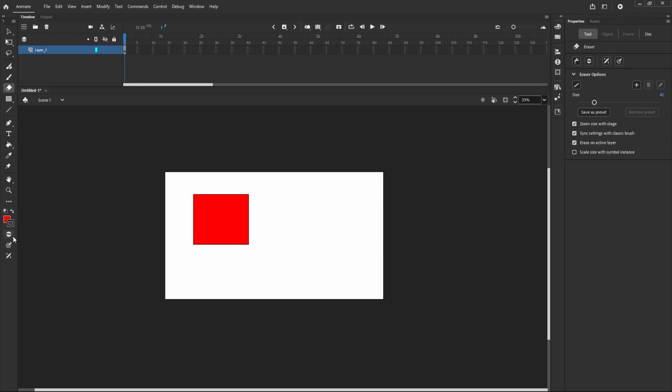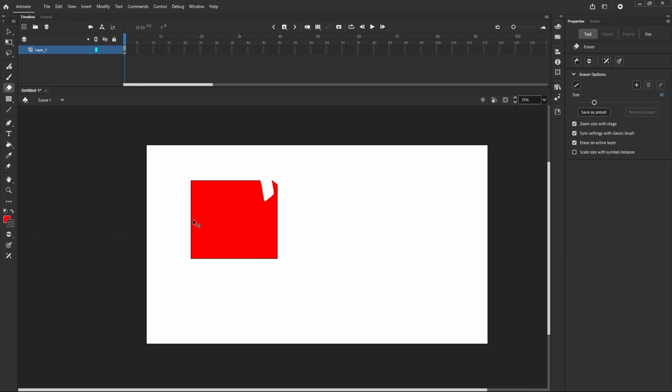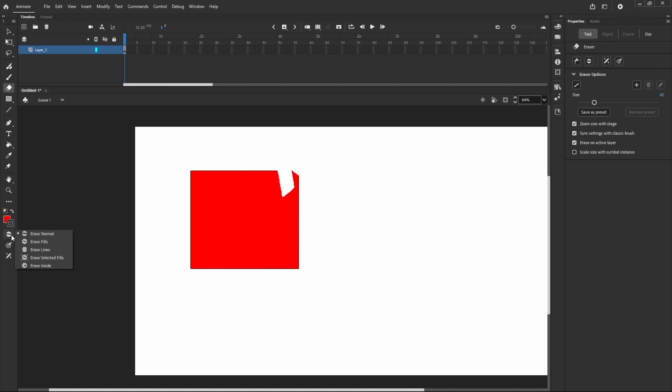So what are those options here? There is erase normal, so it is erasing normally. Okay, and this is erase fills. Erase fills, that's the inside fills, not the outline, right? Erase lines. So suppose here we are erasing only lines, not fills.